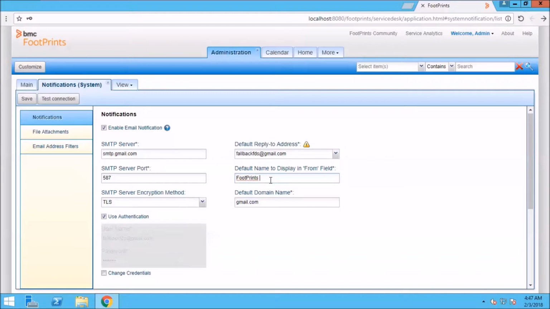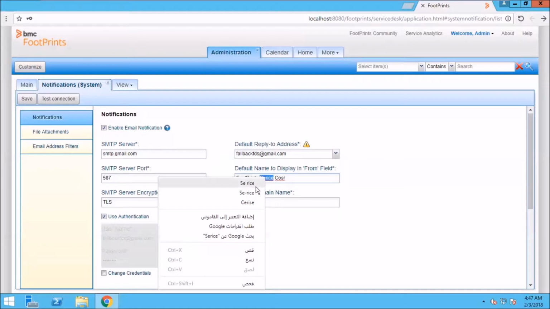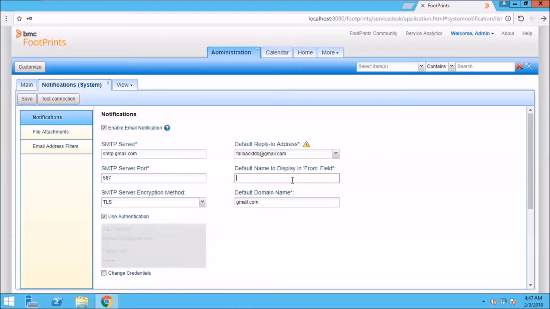We will mention footprint service core, BMC footprint service core 12.1 as an example, and the default domain name gmail.com. Also, in this panel we will add the email account and the password.